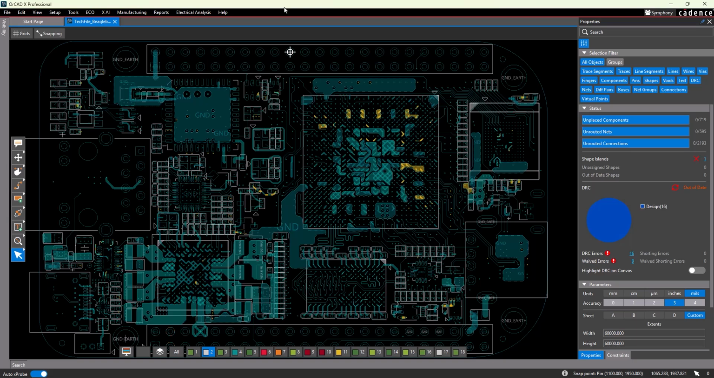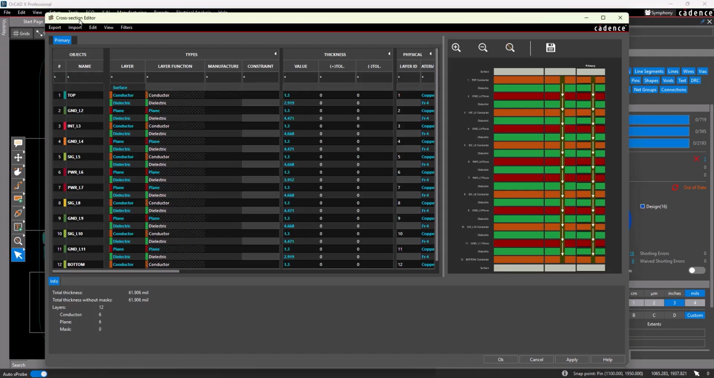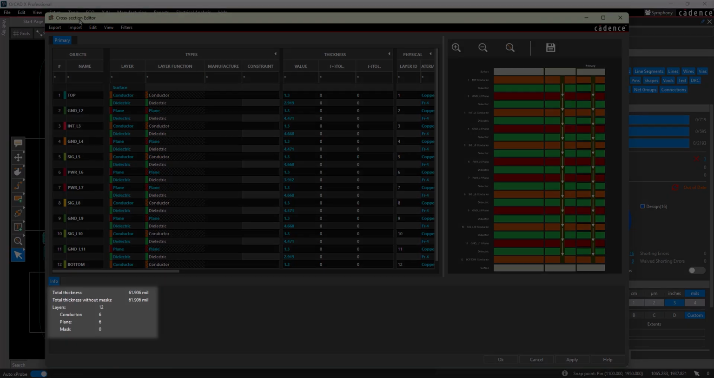This method can be used if you want to reuse the layer stackup of the design but no other design information such as constraints or properties. To verify the layer stackup, select Tools, Cross-Section from the menu. The cross-section editor opens to show a tabular representation of the board stackup. View the stackup info at the bottom of the window. This design has a total of 12 layers, 6 conductor and 6 plane.